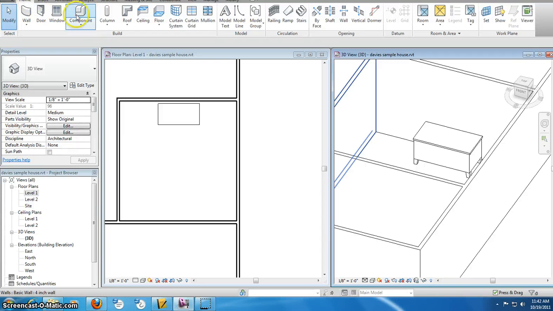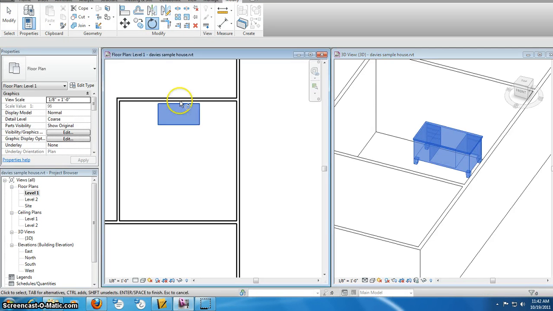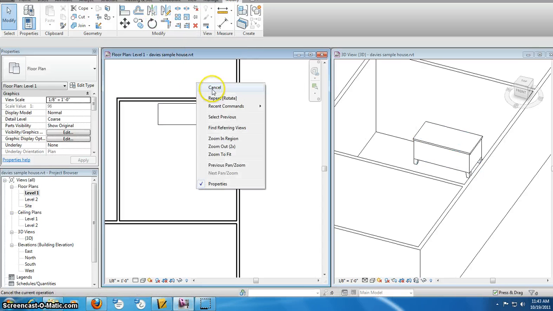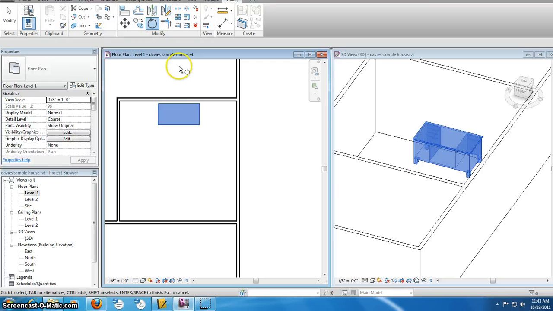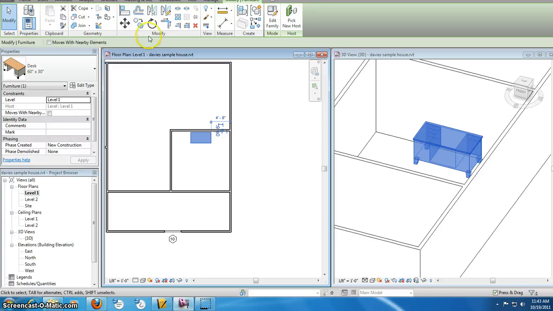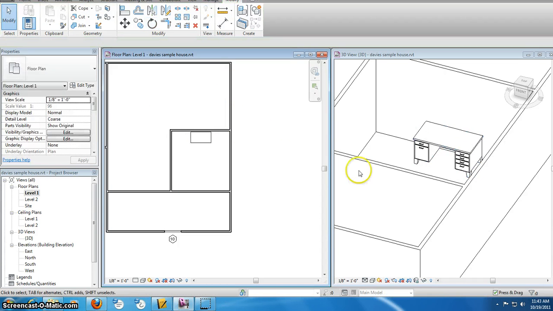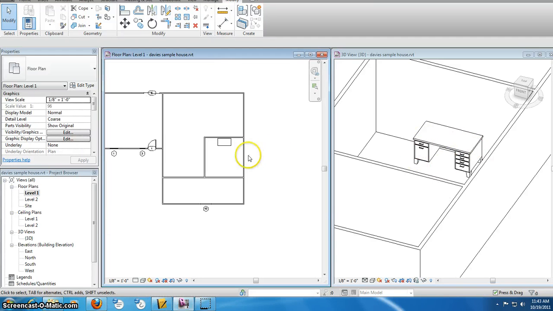So what I'm going to do is go up here to my modify. I'm going to hit this rotate button. I'm going to select this piece, and my line should come up here. I'm going to rotate, select it. Now it should give me my line. There we go. I don't know why it wasn't giving me the line a second ago, so I'm going to left click, and it just flipped my desk around for me, and now I can actually see the desk.